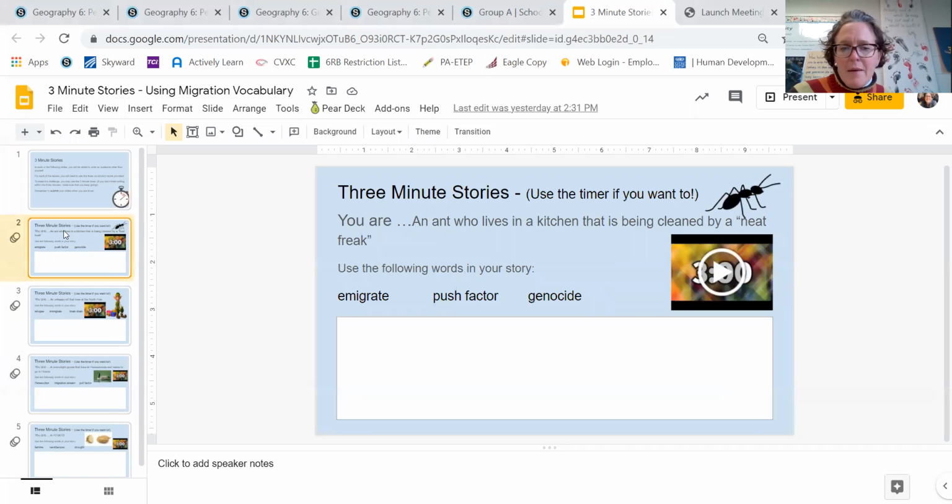And then there happens to be, in the first one, it says 3-minute stories. You may use this timer if you want to, but you do not have to. If it is too much pressure and it drives you a little crazy, then don't use the timer. This is just something to make it a little bit more interesting. Also, if you do use your timer and you run out of time, then keep going.